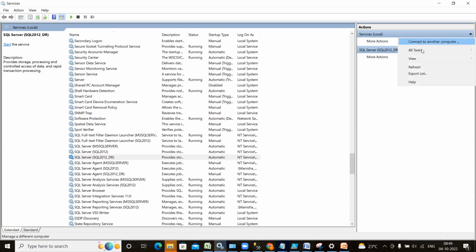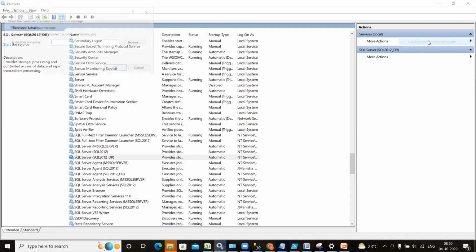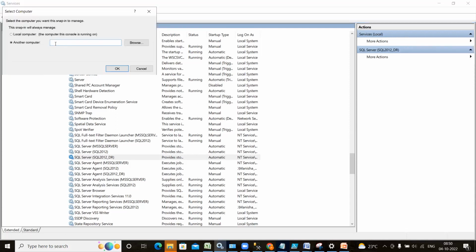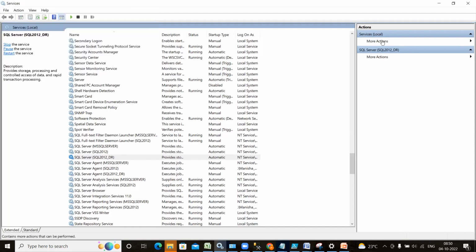You will be able to do it in office. I'm doing that. Connect to another computer. It is there. You can click here. From here, I can connect to some other computer also. Even from this computer, I can connect my services.msc to the other computer and run that. I will start or stop whatever I want.